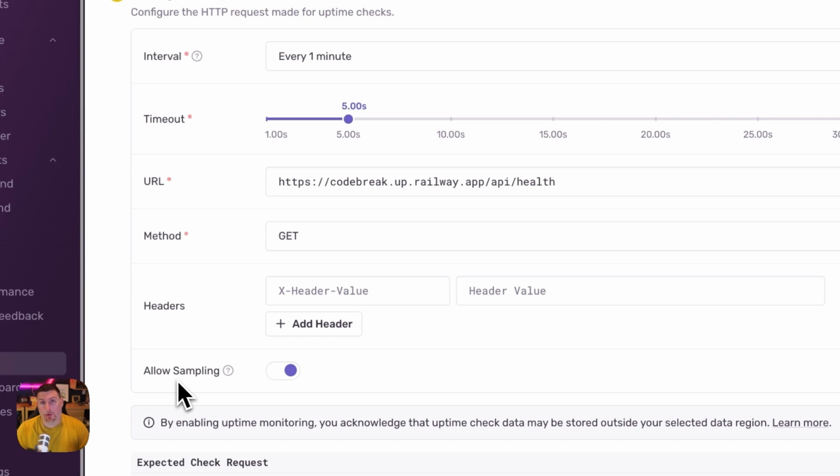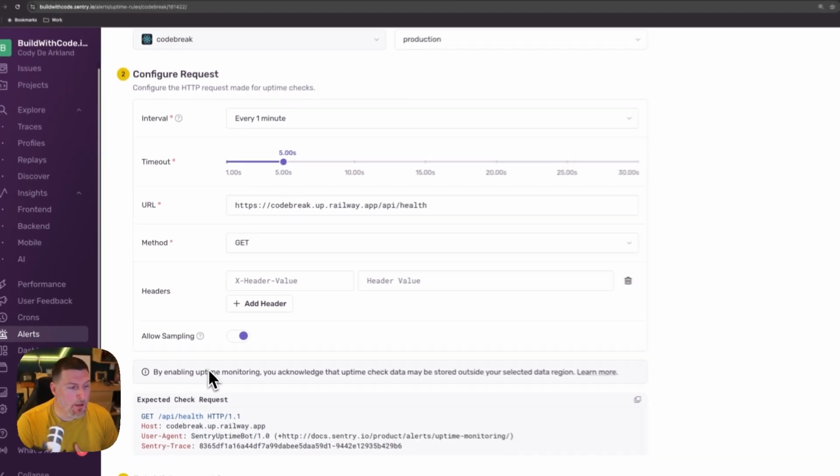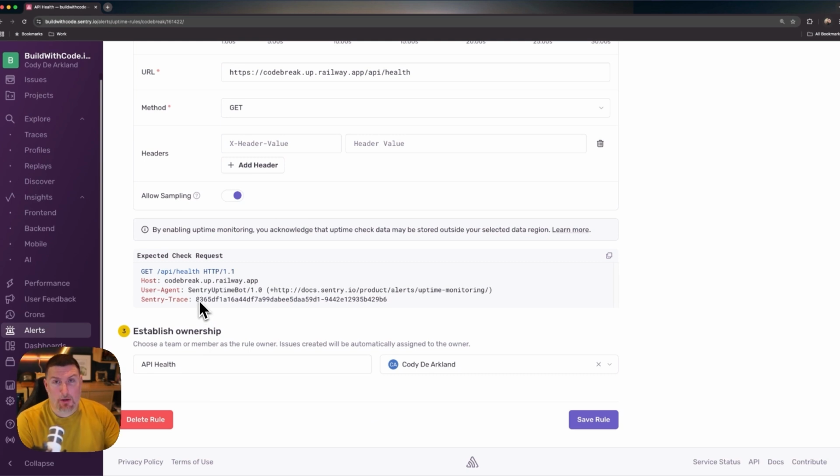This one's really important because this lets us collect traces attached to Uptime monitors. This is really helpful for debugging and understanding where inside of your service is actually breaking when a service goes down. So I always recommend turning this on. We get what the expected check request looks like back, and I've named it and assigned it to me.